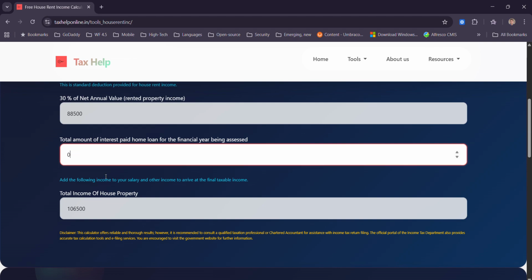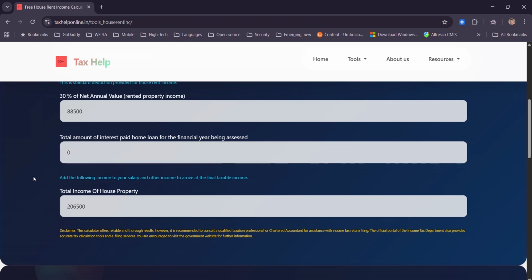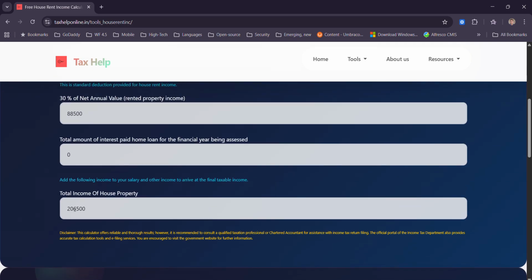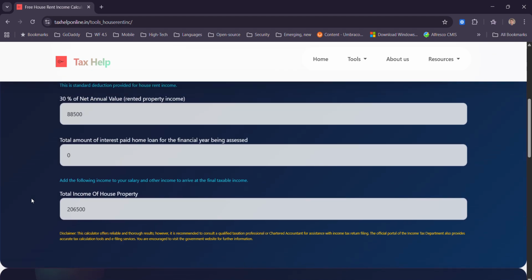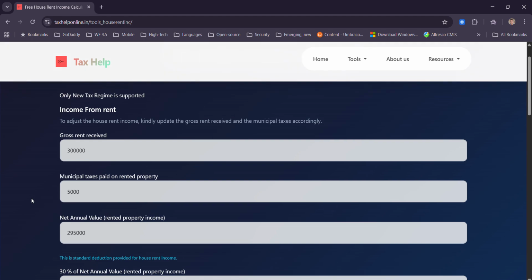But if you don't have any interest on the let out property, the rented property, then it becomes 2 lakh 6,500. So this is a very simple to use calculator, and you can play around with it, changing the values and so on.